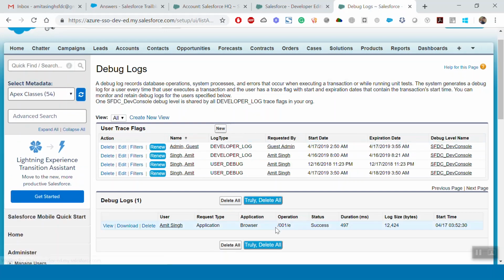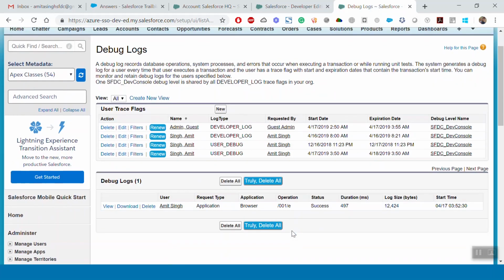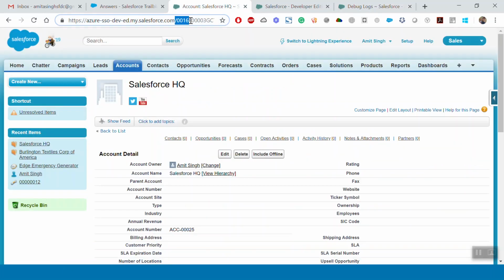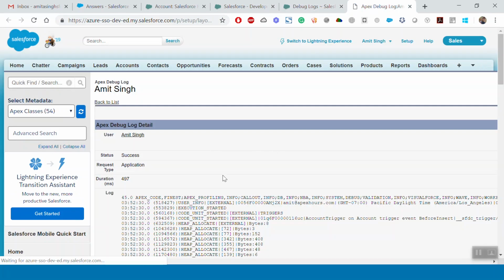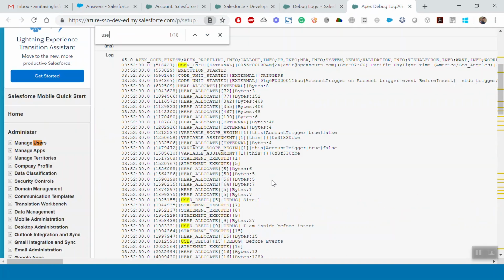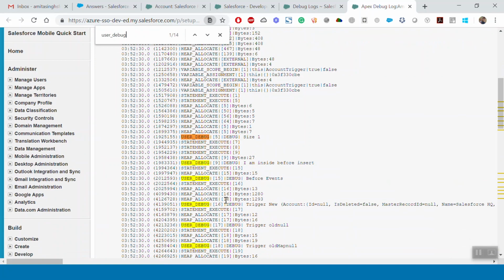Here you will also see what operation was there. This particular link means 001 is the key prefix of account. The account ID will always start with 001, and then E means either a new record has been created or edited. Just open this particular debug log in a new window, or you can open it in the same frame as well. To find your debug logs, you can just type Control F and user underscore debug. You will get all the debugs that you have put there.